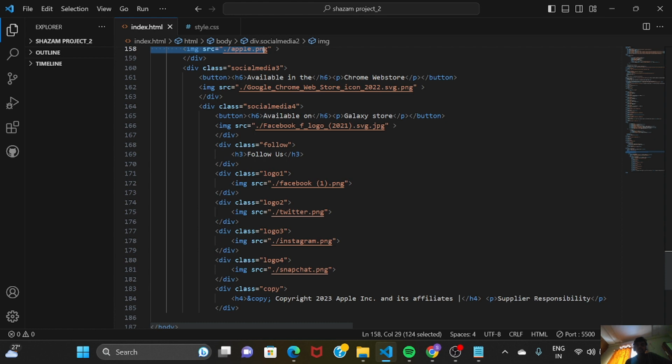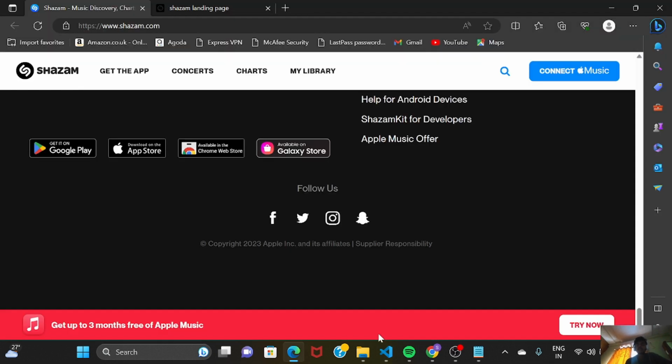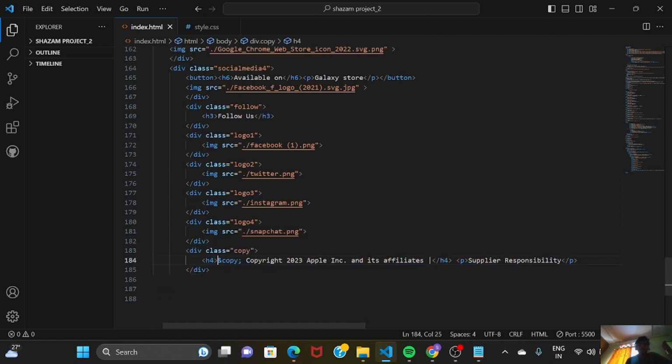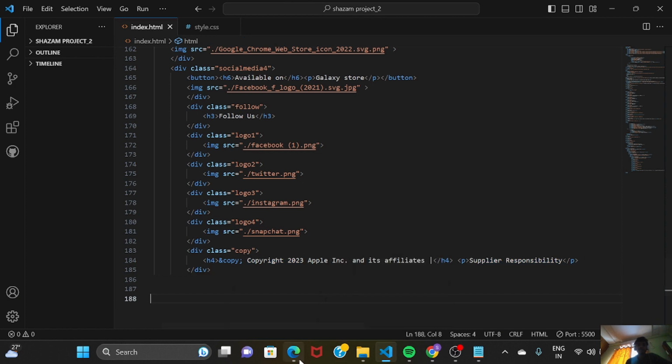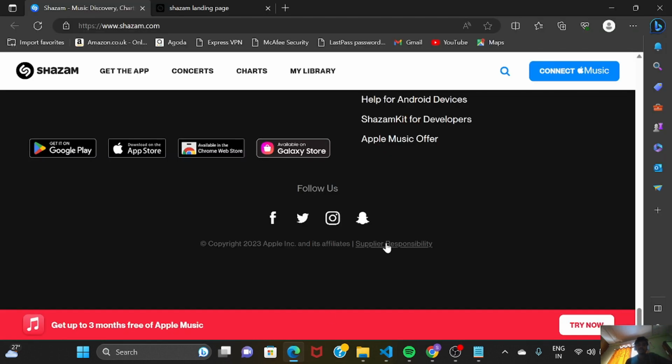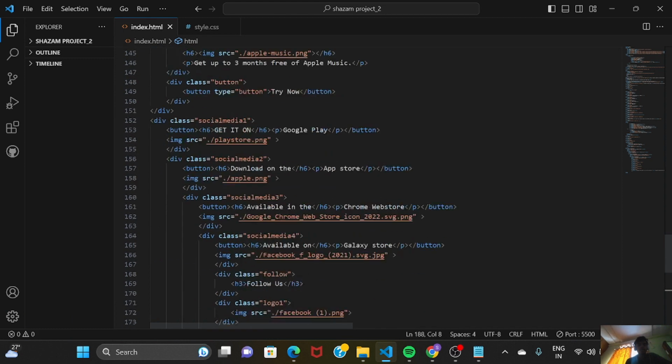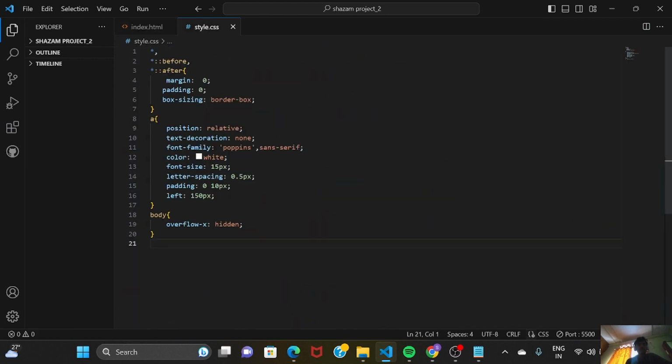Here's the logo of Facebook, Twitter, this copyright symbol, Instagram, and Snapchat, and for the copyright we've taken the class copy, and this &copy; represents the copyright symbol, and we've taken the copyright affiliates as an h4 tag, and the supplier responsibility as a link where we get a hovering effect. So that's all about HTML. So let's continue to the CSS.